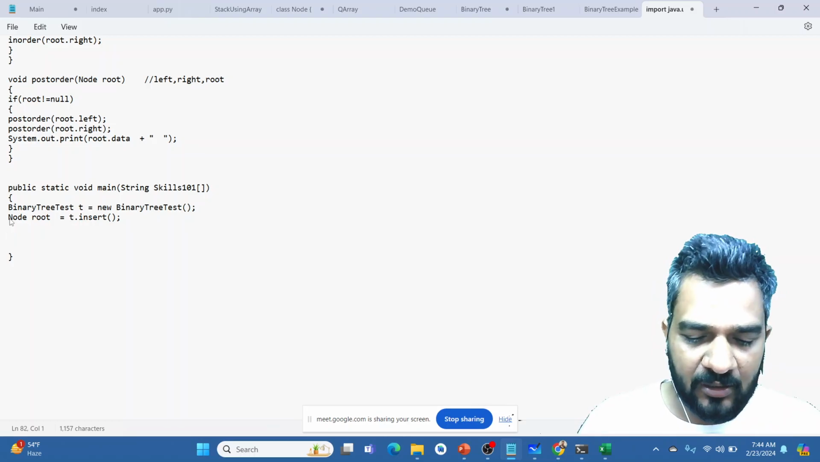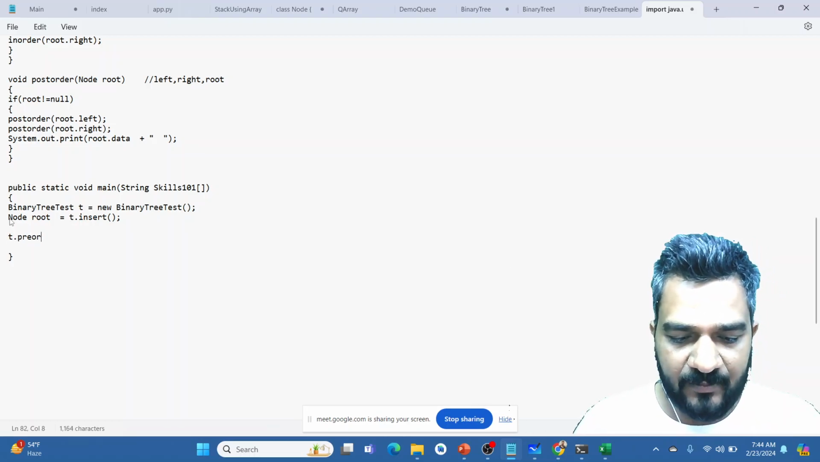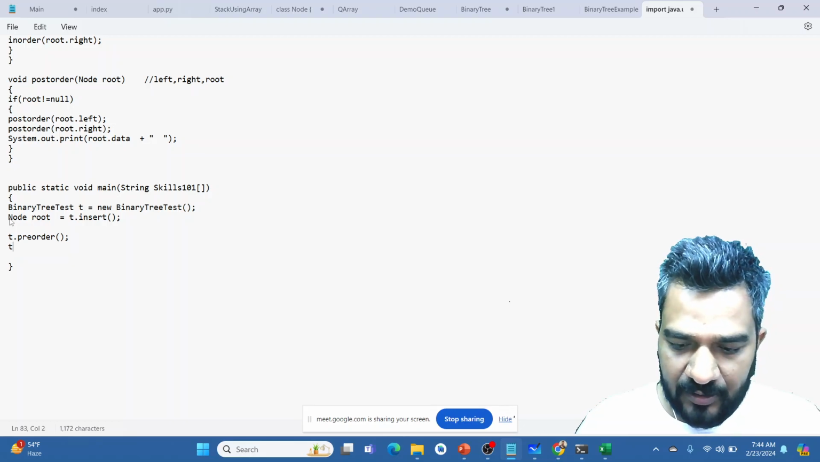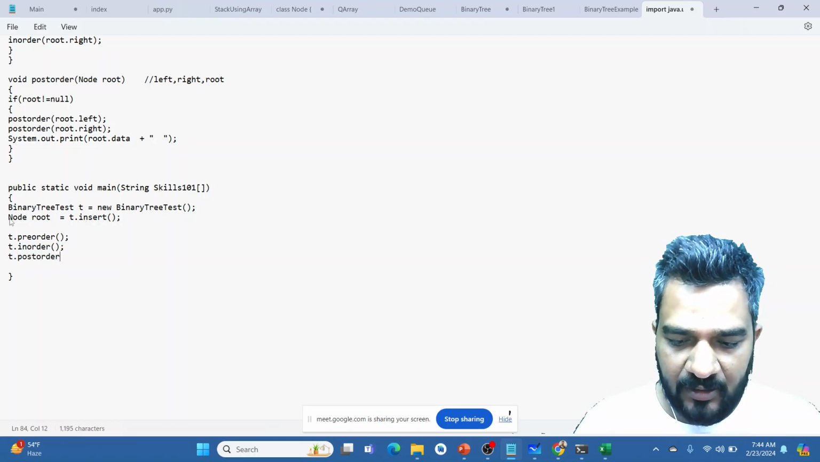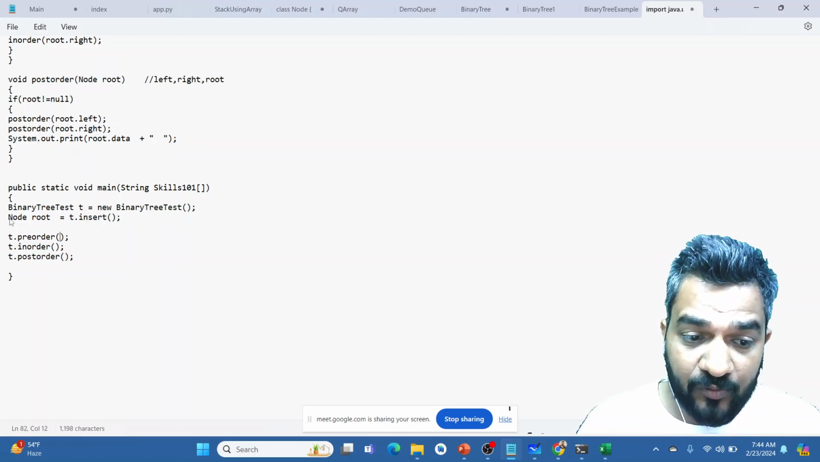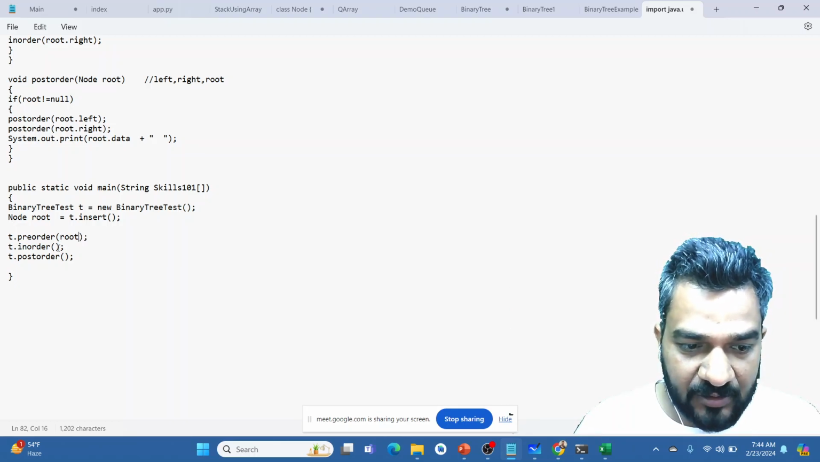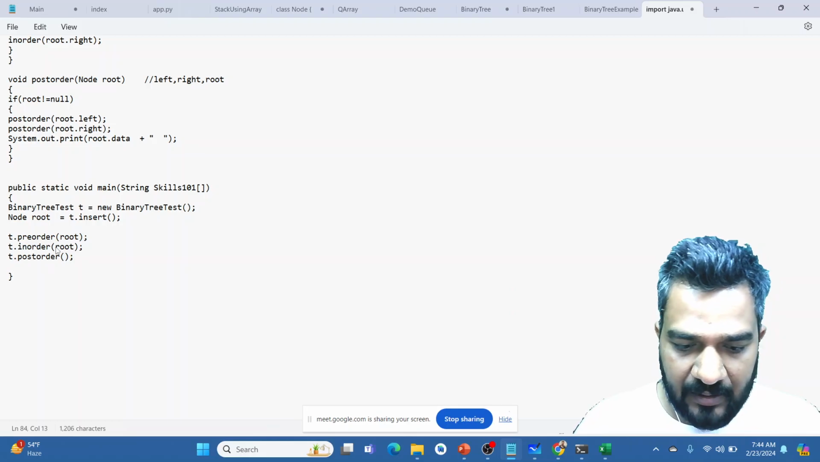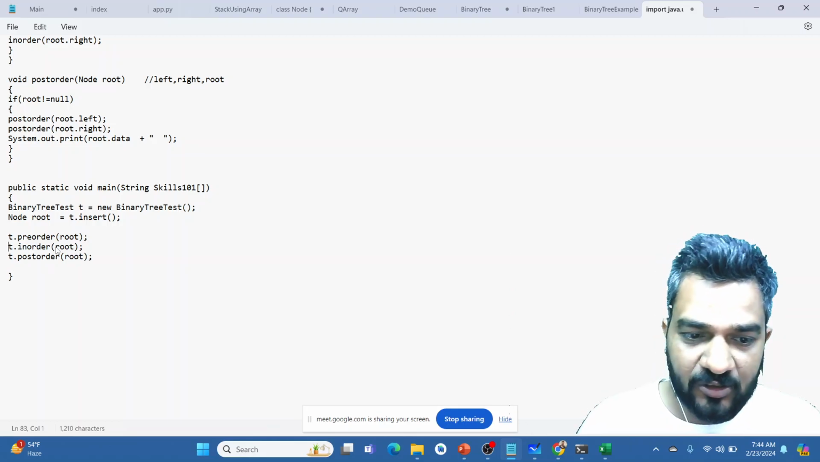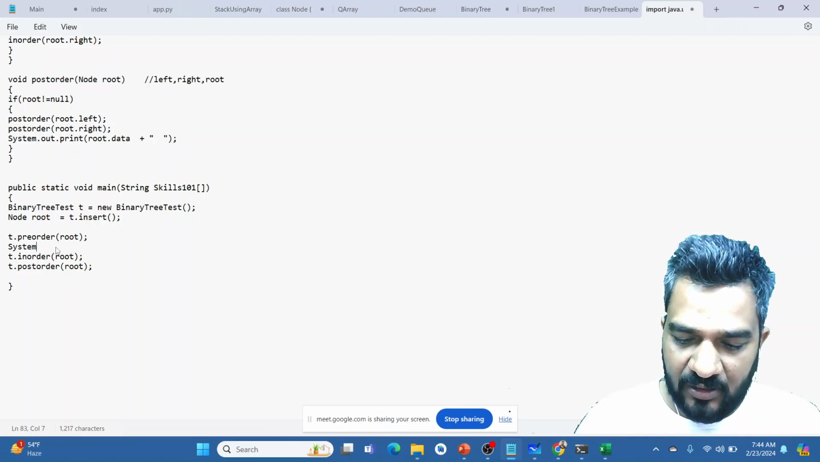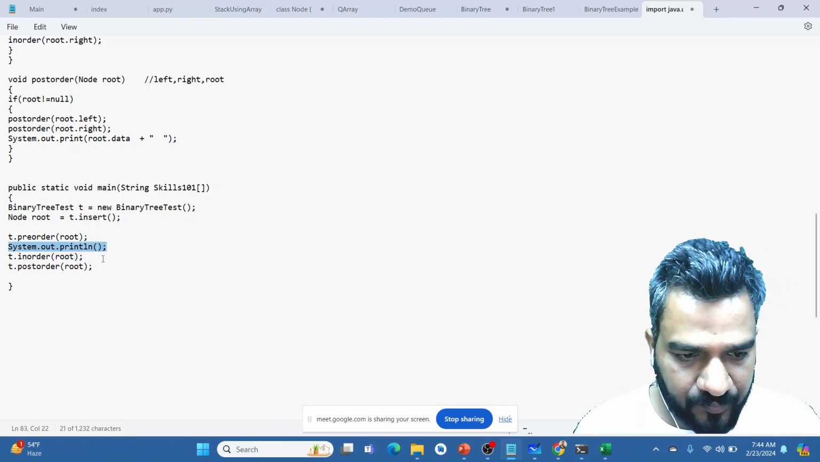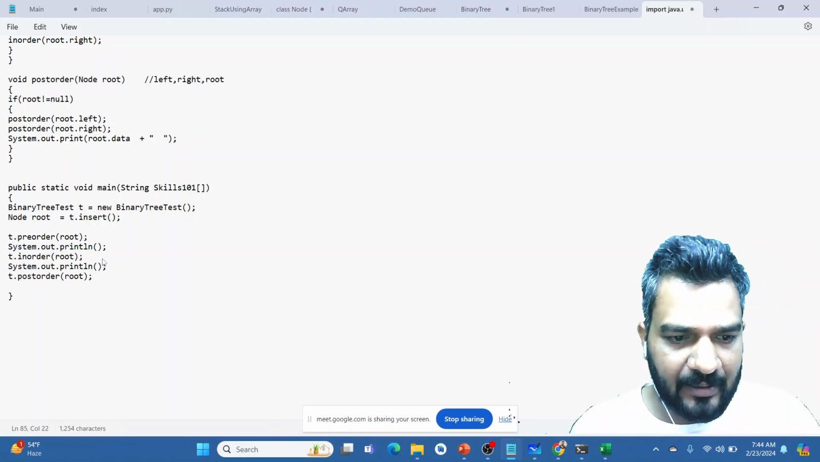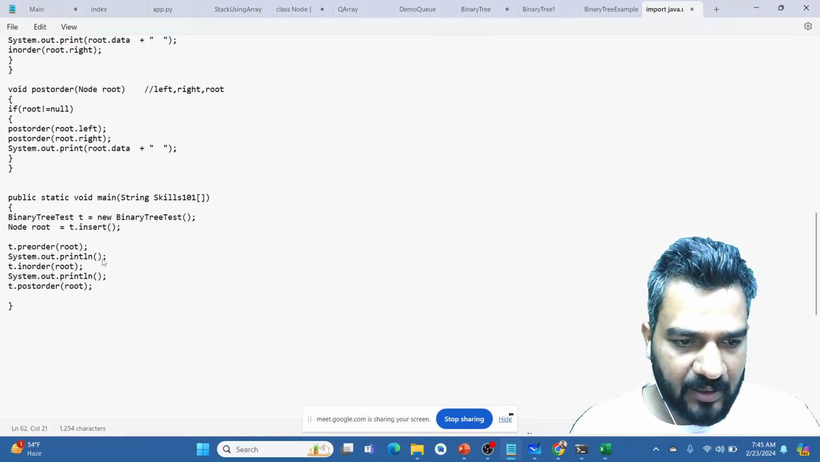Now we are going to call three traversals: t dot pre-order, t dot in order, and t dot post order, and it is a parameterized function, so we will pass root in all the functions. And because in our functions we are using system out dot print only, it will create a hodgepodge, so we will be entering this println, and let's save it. I think it is done.